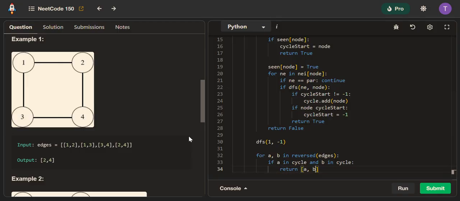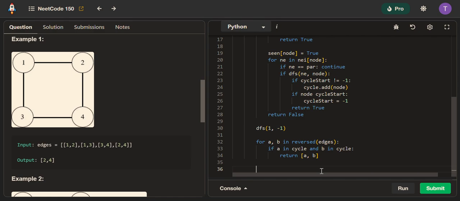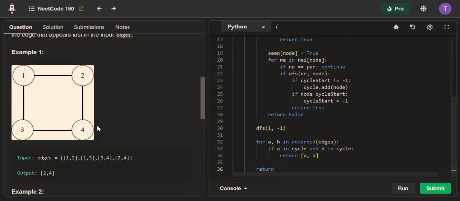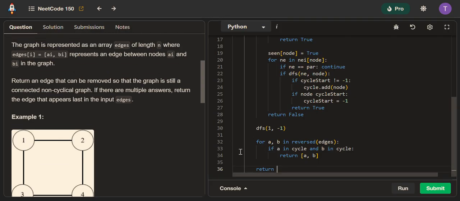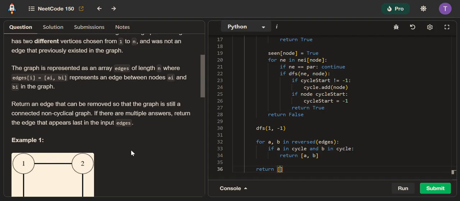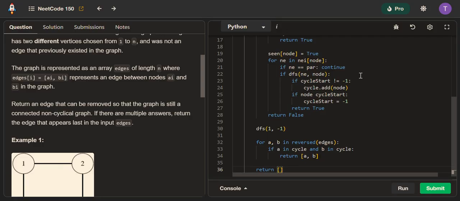Otherwise, it must mean that the edge is not part of a cycle. So we can just keep looping for the next farthest value and check if it happens to be in cycle. If we never return this, it must mean that this is not probable. There are no chances that we don't return anything, because the problem tells us that there will be a cycle for sure, but just to be safe, we're going to return an empty array in the case where it doesn't work. So let's try this out.